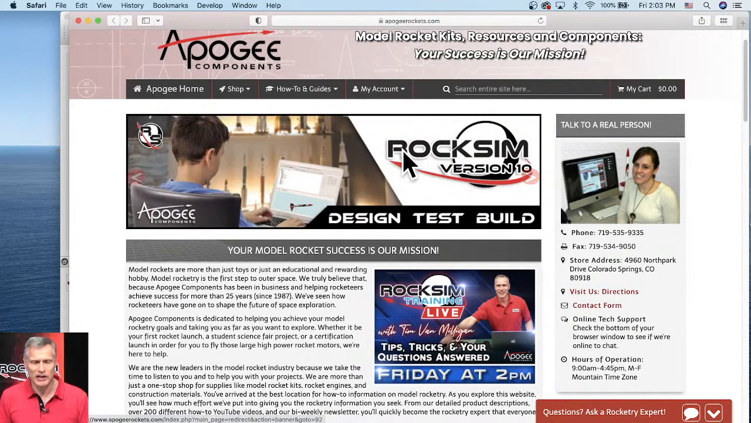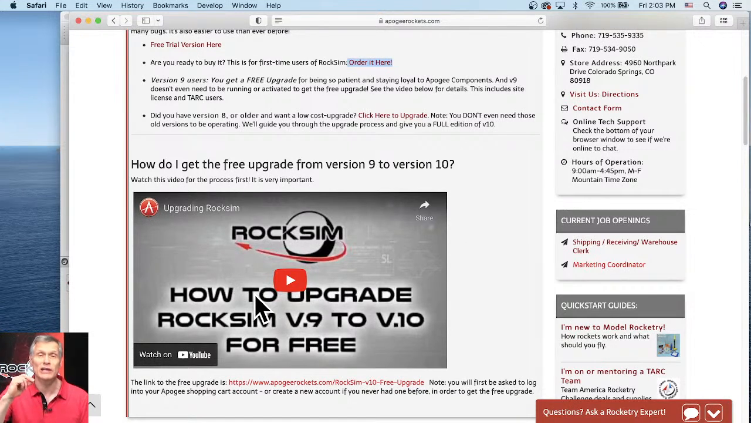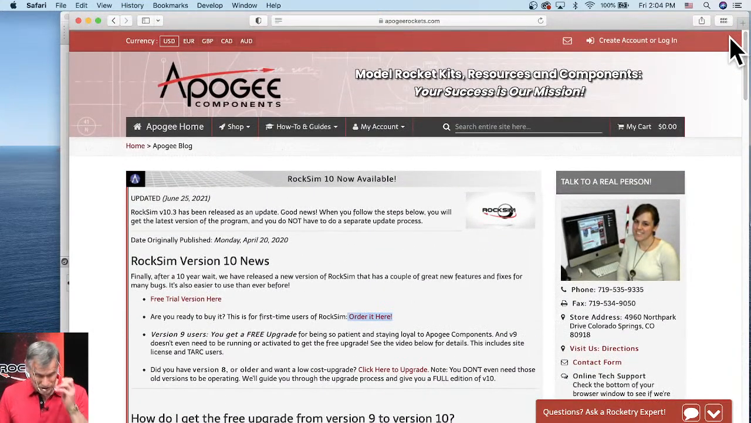And here's RockSim. So if you click on this banner ad on the Apogee website, it will take you to the RockSim page. And you can download a free trial version right up here. You can order it here. Here's upgrade instructions. If you have version 8, version 9, you get a free upgrade to version 10. And we've been doing this now for almost 2 years, giving that free upgrade for all of our version 9 users. Version 8 and below, so version 1 to version 8, there is an upgrade fee. But from version 9 to version 10, there's not. Because version 8 it's been about 12 years ago. So there's a lot that has changed, and it's getting better and better.